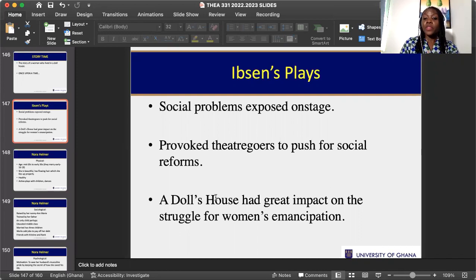And at the time, he couldn't even stay in his own country, Norway, to write some of these plays. For 27 years, he lived in another country to write, because his plays were considered provocative and offensive at the time, and his government could have censored his works. Because what those plays did was to push people to ask for social reforms, to want to change the status quo.